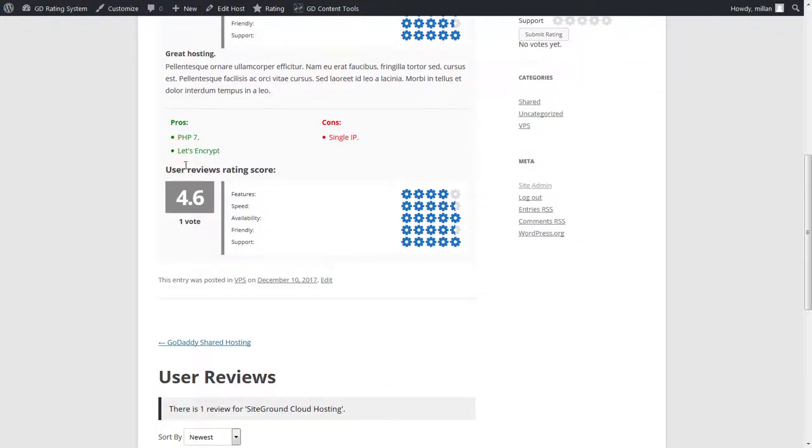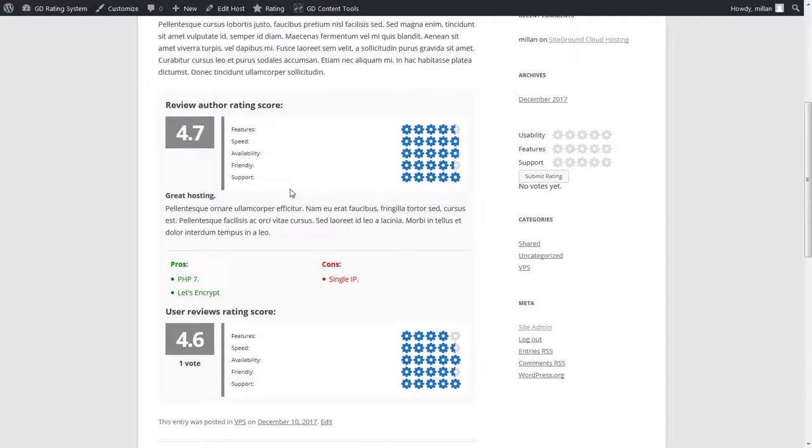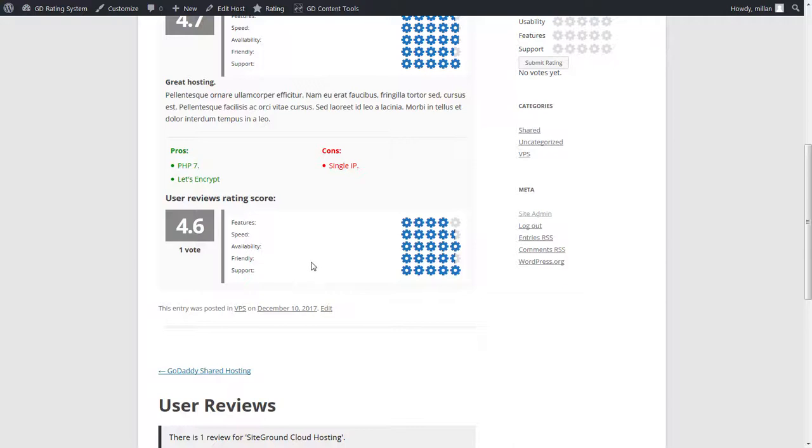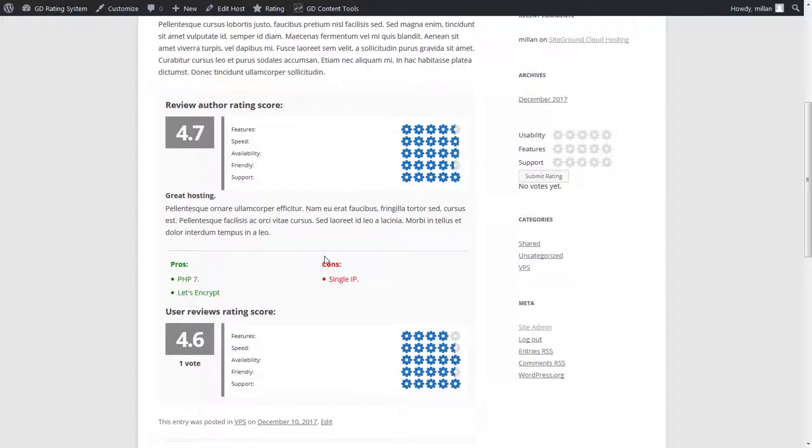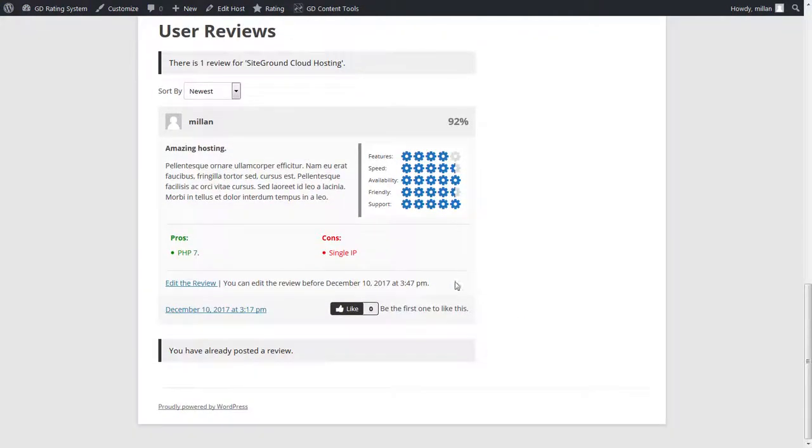And at the same time, the section inside the post is updated and now shows the user reviews rating score also. So your users and visitors can see the exact rating for this post that is made from the post author rating score and from the user reviews rating score. And you can see that you can post only one review for each post.